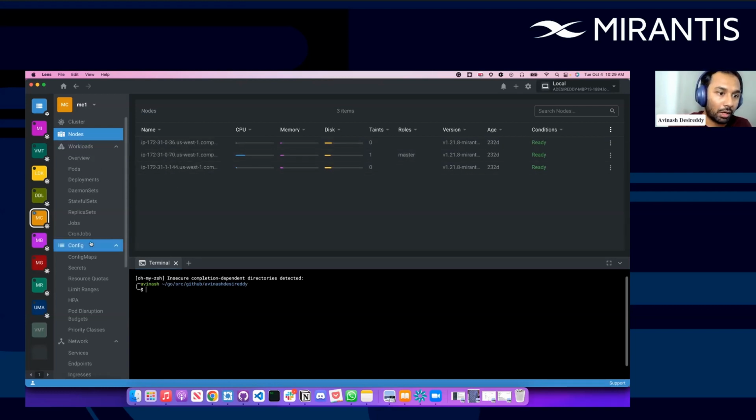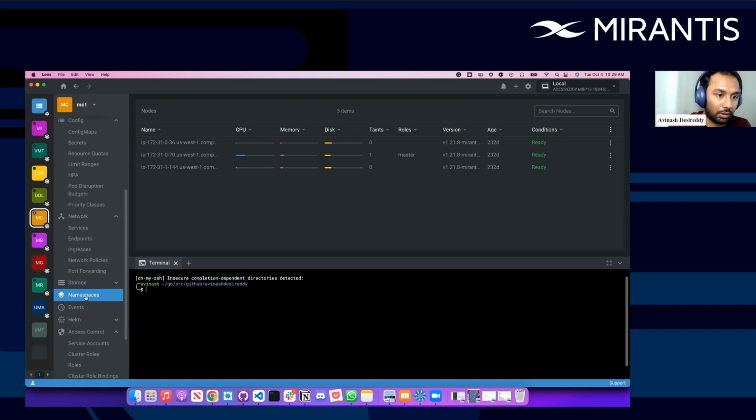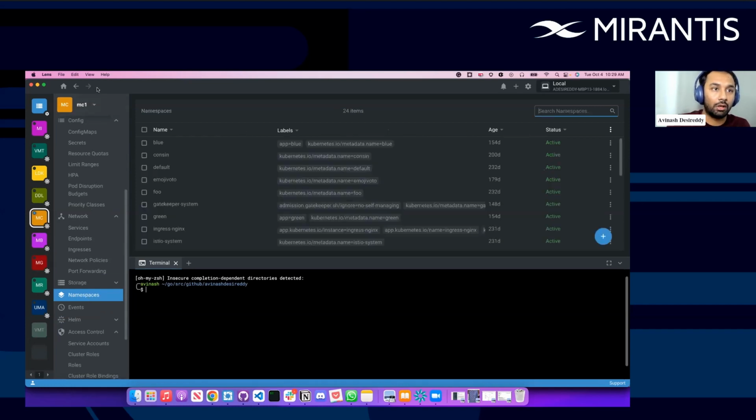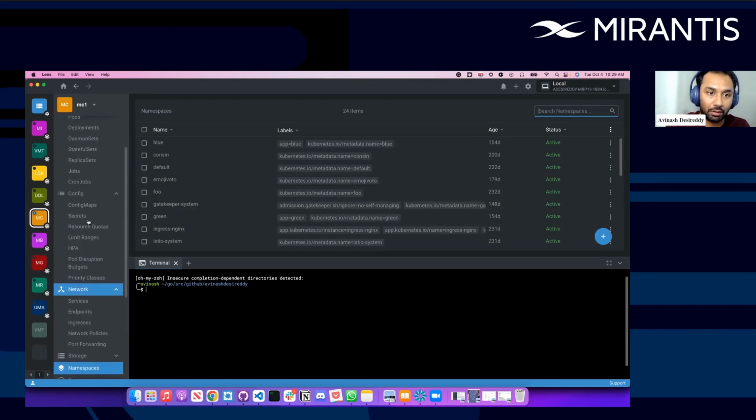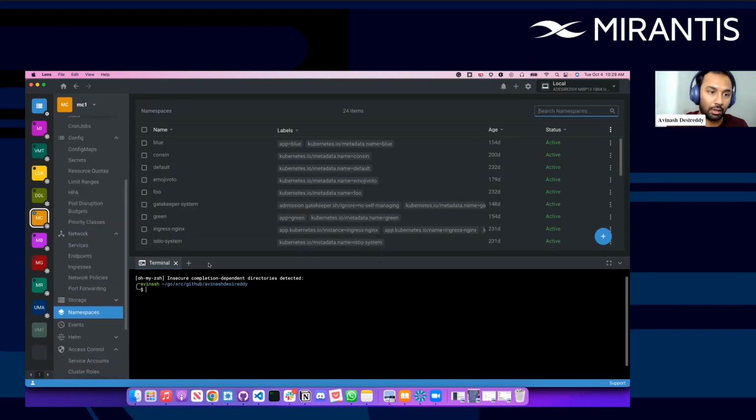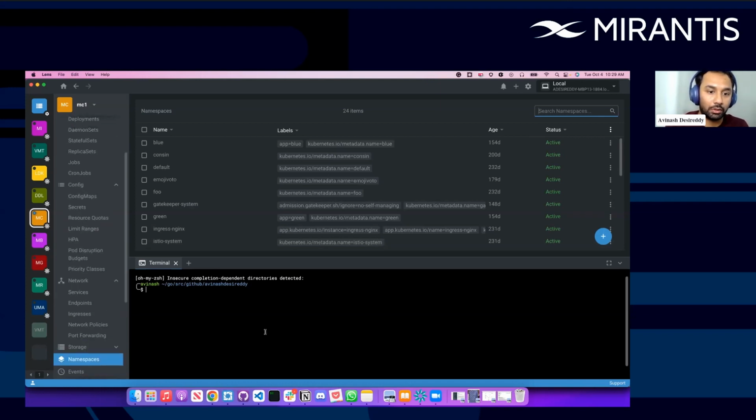So from here, let's look at the namespaces. The UI that I'm using to access the cluster is called Lens Desktop. It is nice. It provides an easy way to interact with the Kubernetes cluster with just a few clicks of a button.